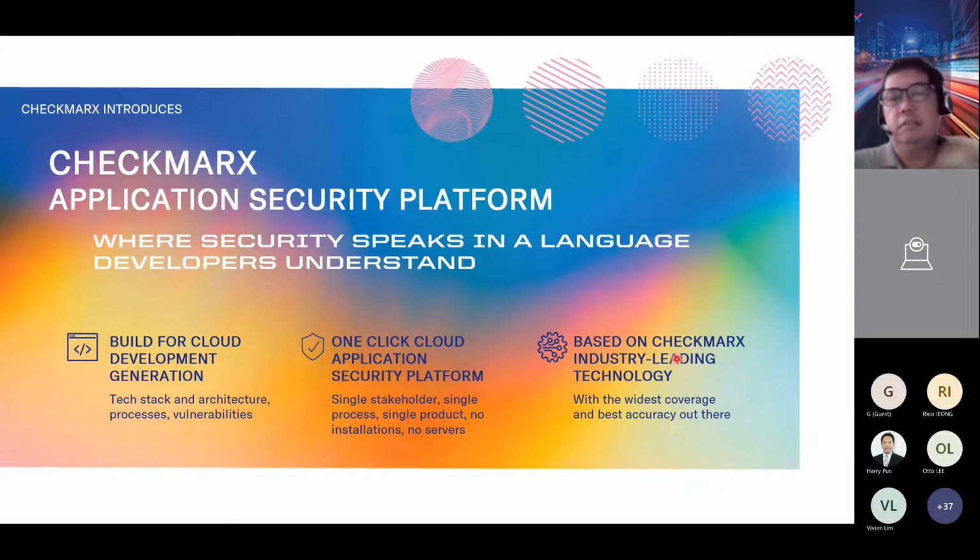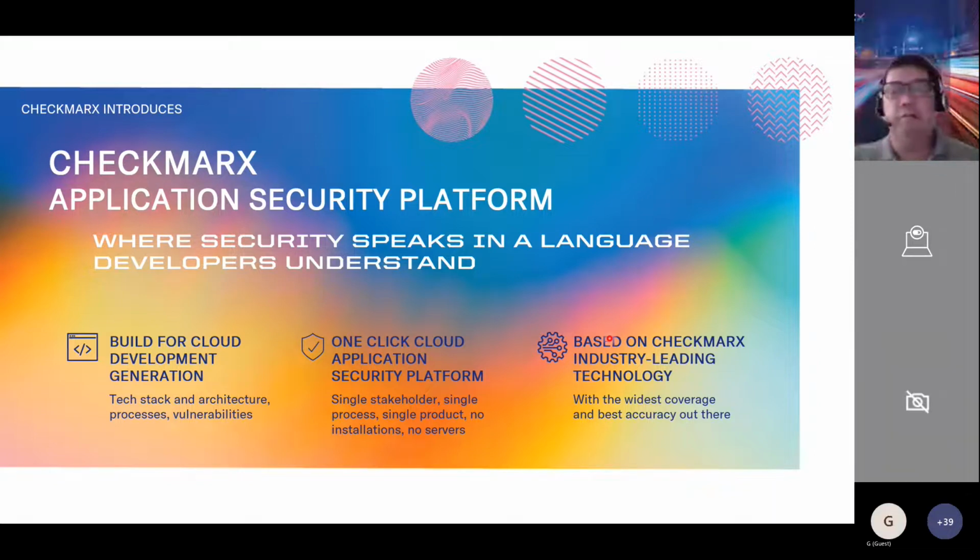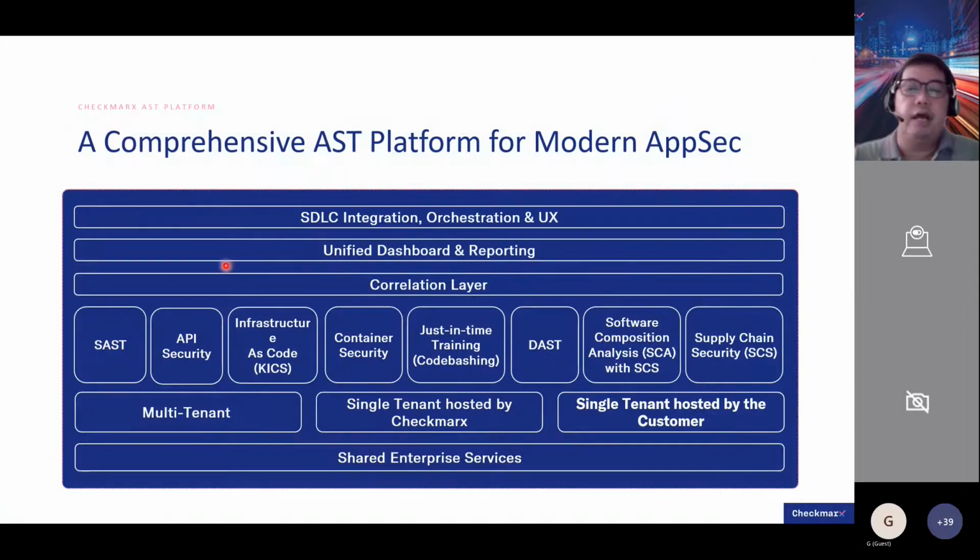So the AST platform is based on Checkmarx's industry-leading technology, for example SAST, which does static analysis, and SCA, which does software composition analysis of open source libraries, and also KICS. KICS is Keeping Infrastructure as Code Safe, to scan for misconfiguration in your infrastructure as code templates. So I just want to give you a high-level overview of the platform architecture.